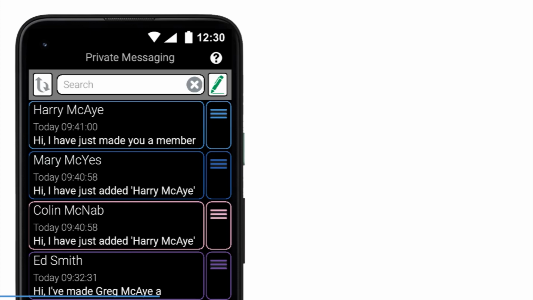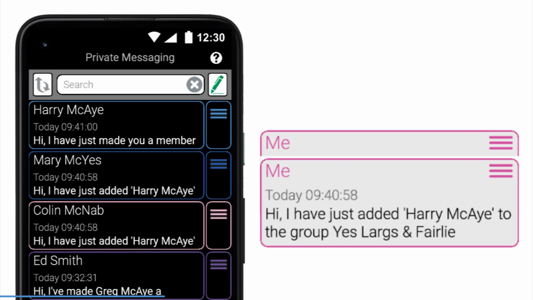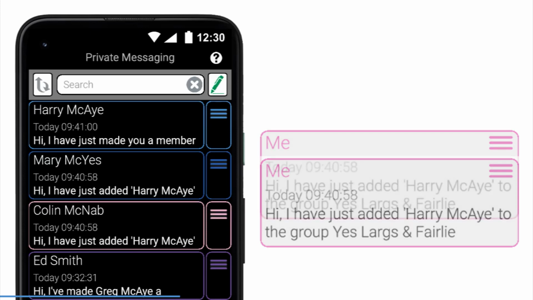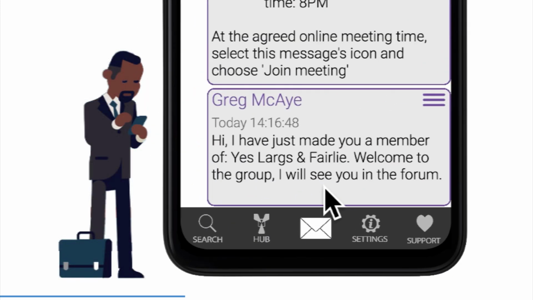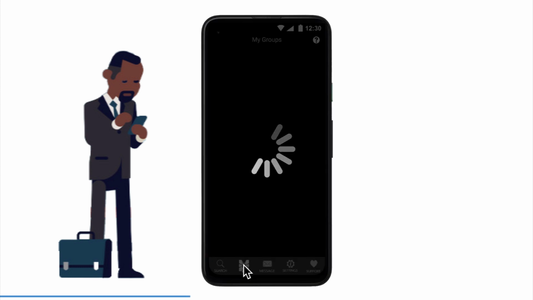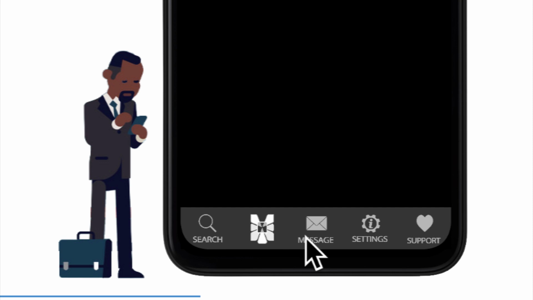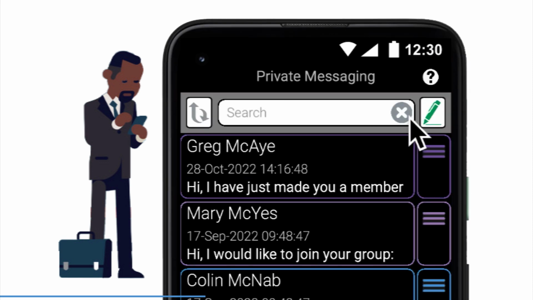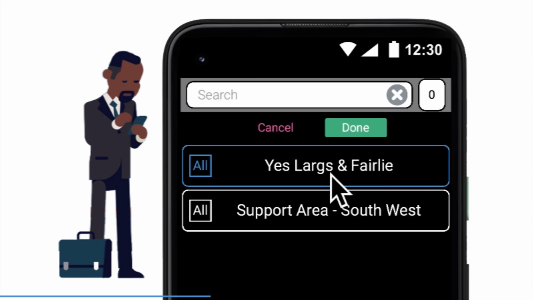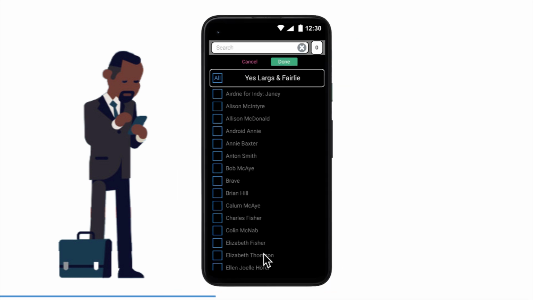An automated PM is also sent to the rest of your editor team, letting them know that you have made a new group member. That's it. The next time the new person visits their group list, your group will be there and they will be free to enter. Your group will also appear in their private message list, giving them direct contact with everyone in their new group.